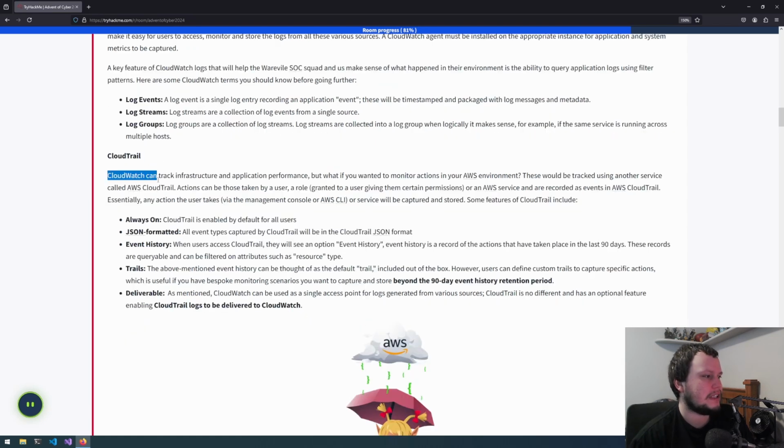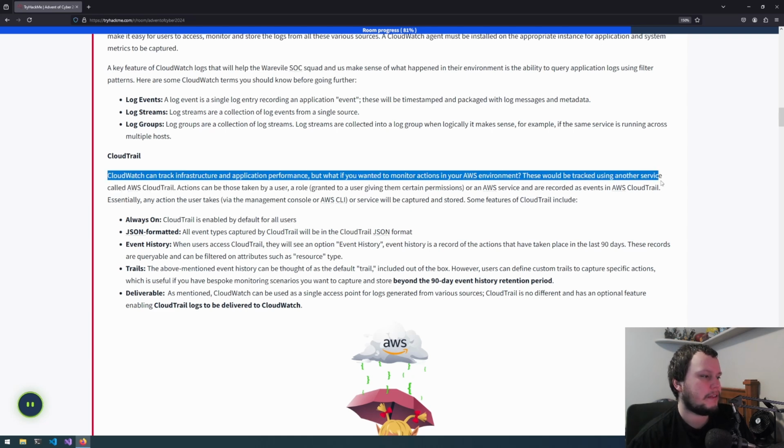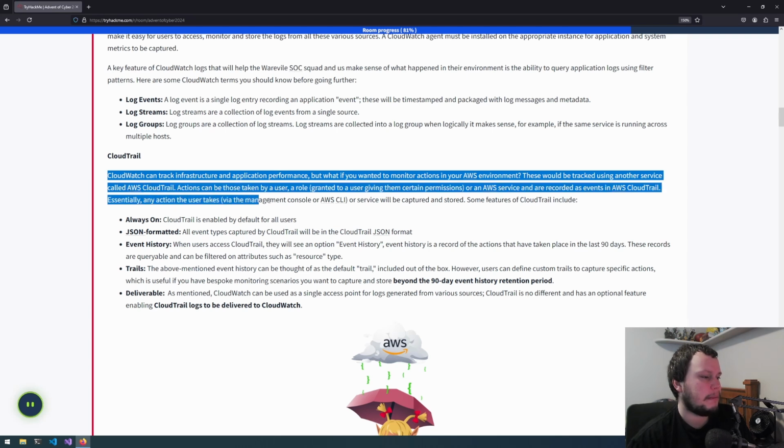CloudTrail. CloudWatch can track infrastructure and application performance, but what if you want to monitor the actions in your AWS environment? These would be tracked using another service called AWS CloudTrail. Actions can be taken by a user, a role granted to a user giving them certain permissions, or an AWS service, and are recorded as events in AWS CloudTrail. Essentially, any action the user takes by the management console or CLI or service will be captured and stored.